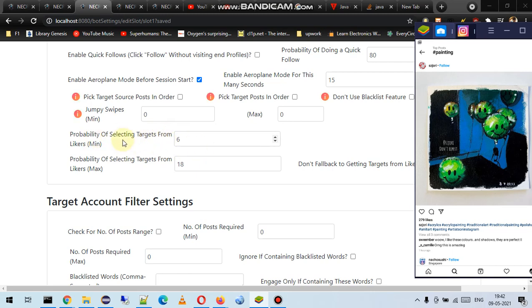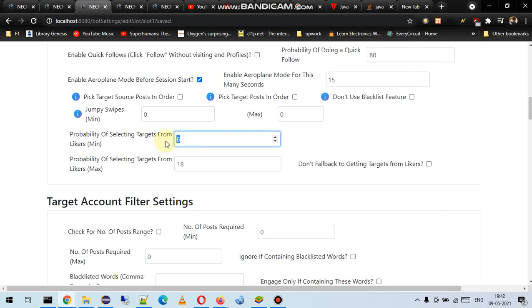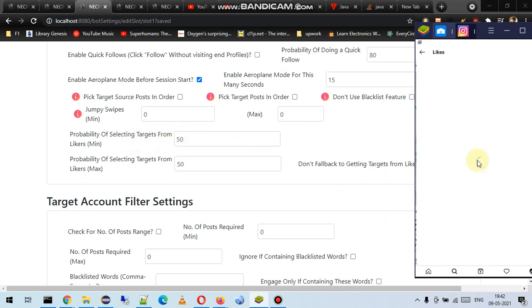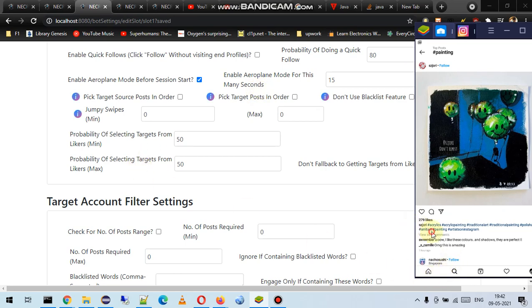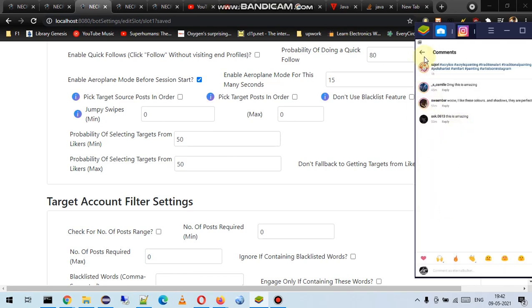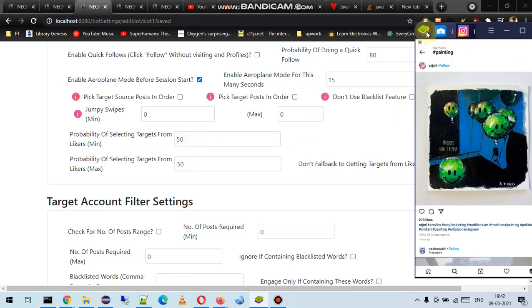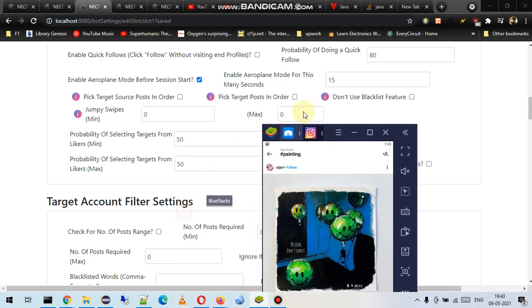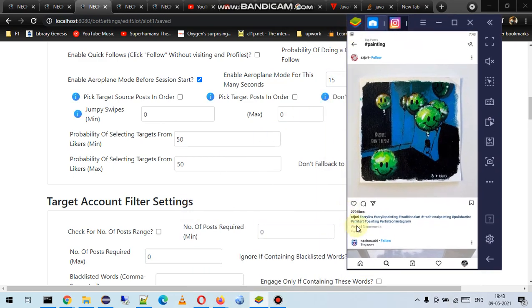By default I've set the probability of selecting targets from likers. Let's assume I set 50 over here as minimum and 50 over here. So now if it comes to a post, 50% of the time it will select targets from likers from here, and 50% of the time it will go to comments and select targets from the commenters. Okay, and the next thing is this: don't fall back to getting targets from likers. So what I've done is that by default it will select targets from commenters.